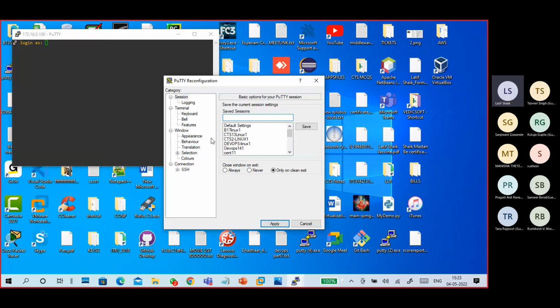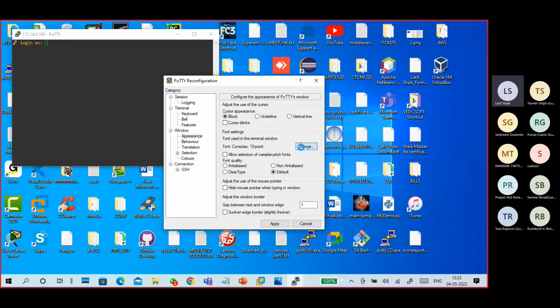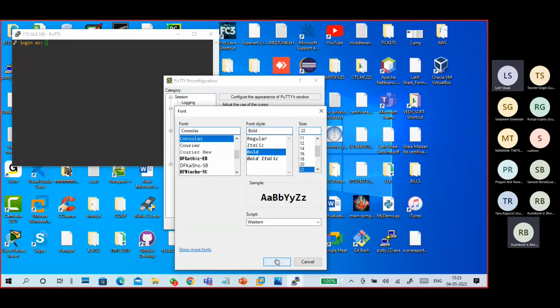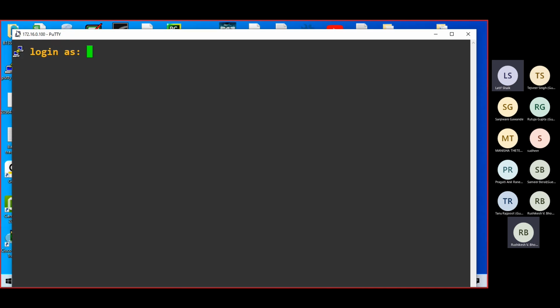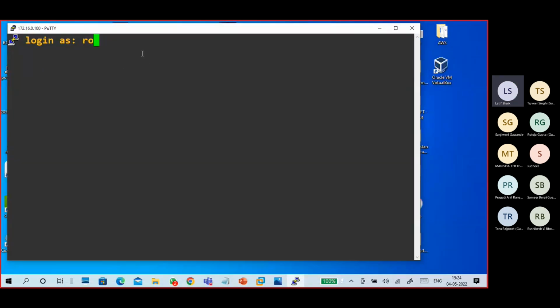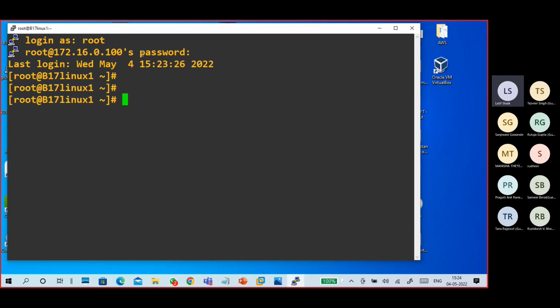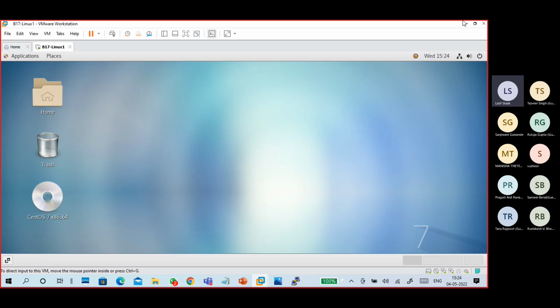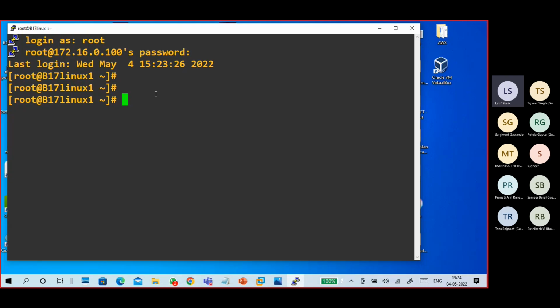Same settings, appearance, 22, apply. Root, admin at the rate 123. So finally, I'm in as root. Okay, so login as root. So this machine, and this is root.